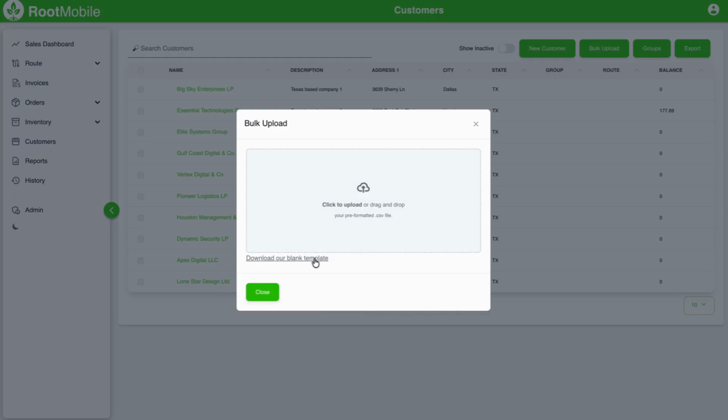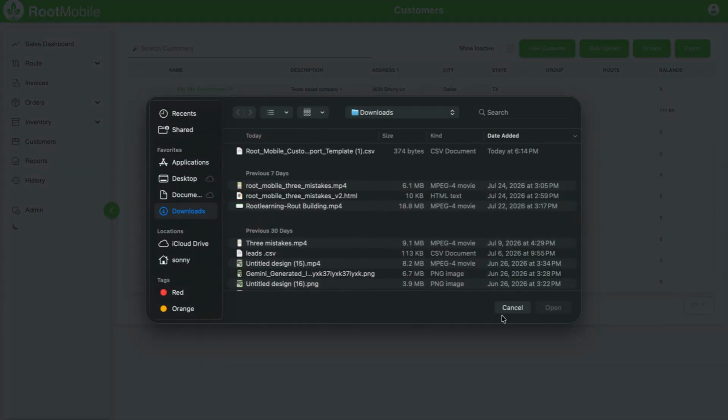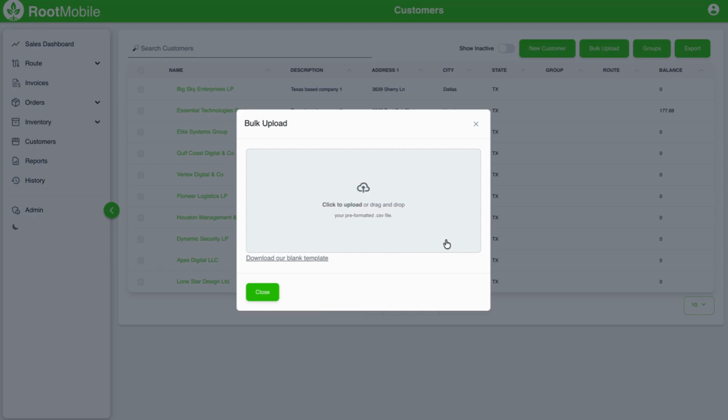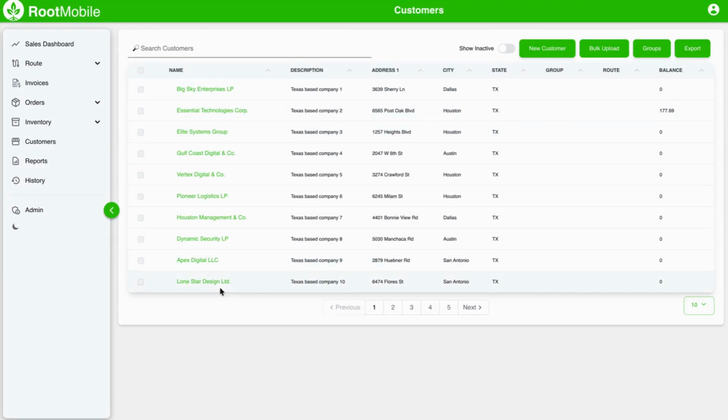Once you have that CSV file in the proper format, following the template, you'll just go ahead and hit bulk upload. You'll bulk upload your CSV file, and it'll drop everything you need directly into your new customers. Nice and easy.